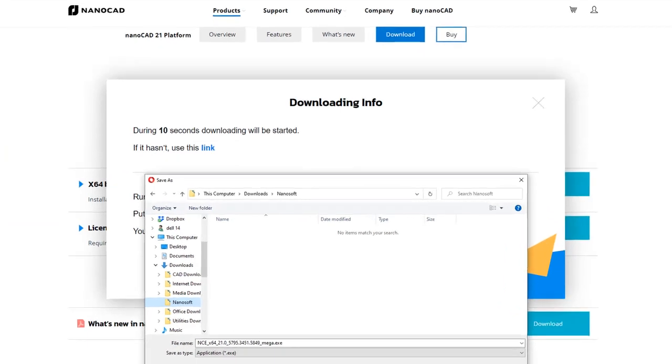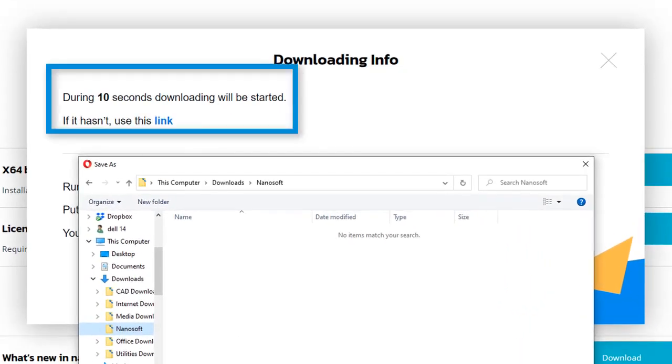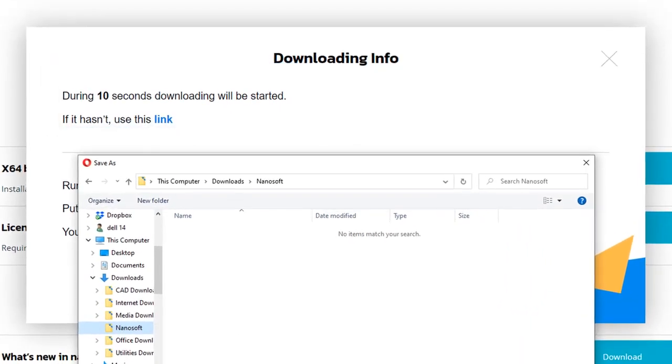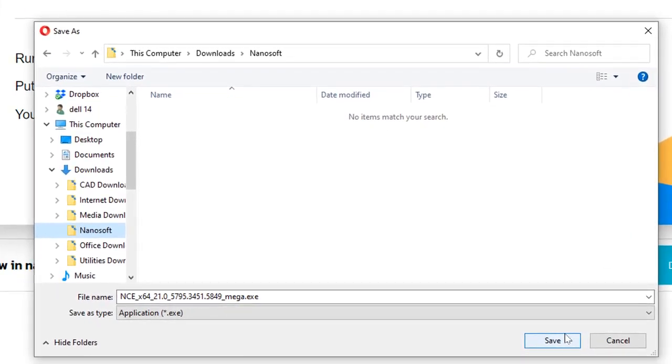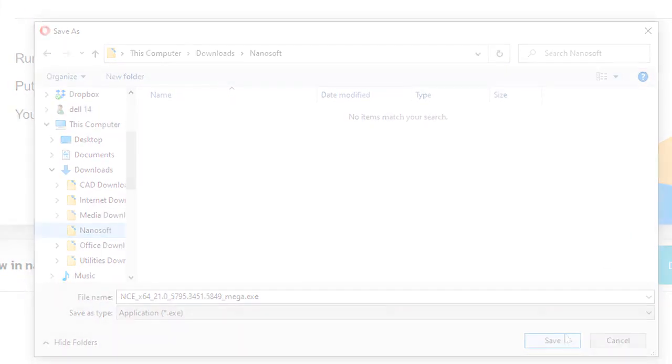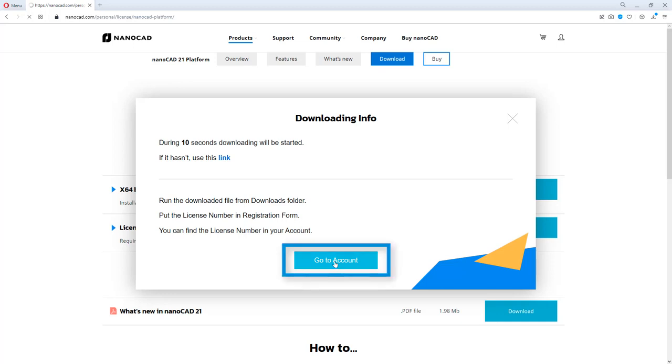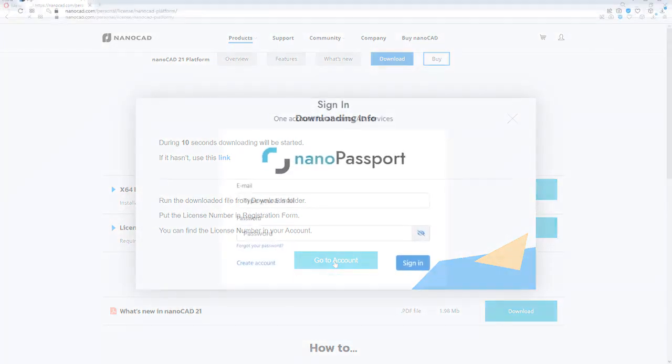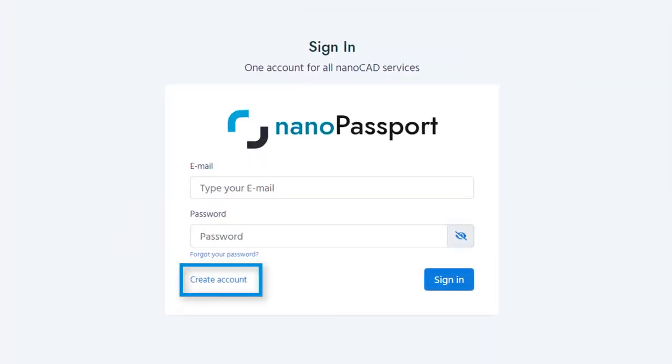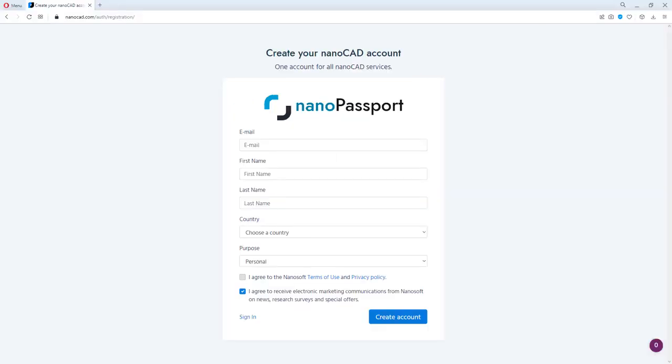The download begins automatically, but if not, there's a handy link to click to force the download. Choose a folder in which to store the nanoCAD installation file. While waiting for the download to finish, click on Go to Account. If you don't have a Nanosoft account yet, then click Create Account. Enter in your email address and the other information, then click Create Account.